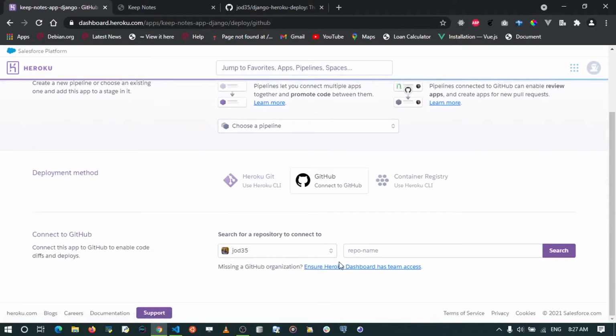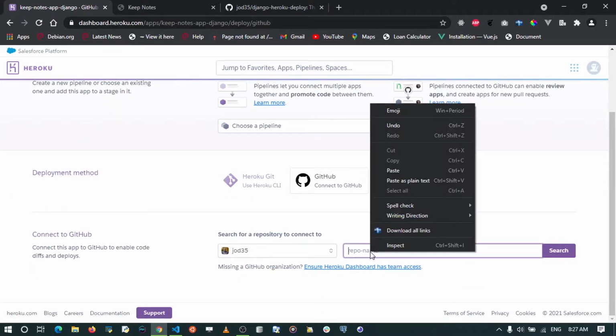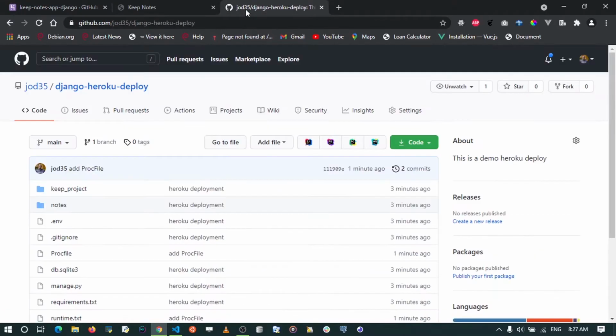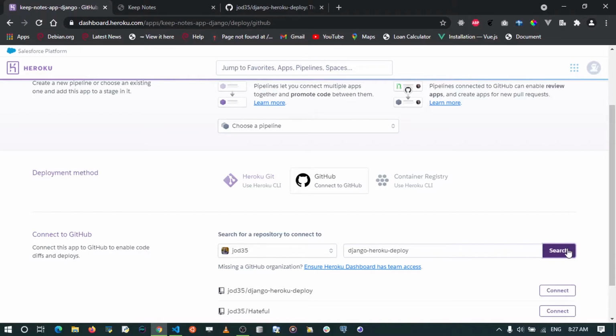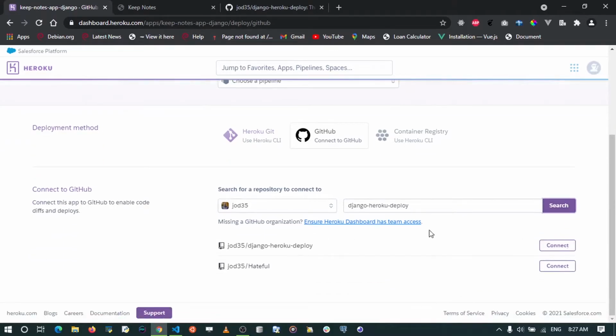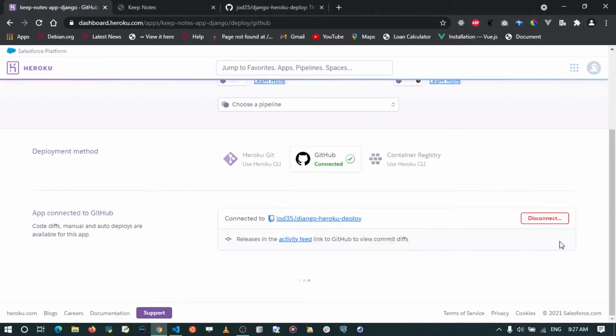So I'm going to search for the repository. The repository is, let's see the name of the repository. So it's Django Heroku deploy. So we're going to write that. I'm going to say Django Heroku deploy and search for that. Now when I search, the specific repository I want shows up.